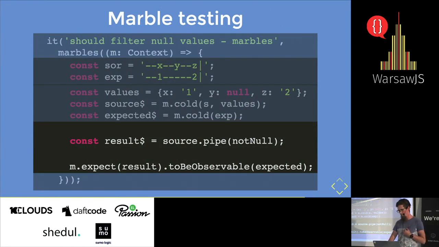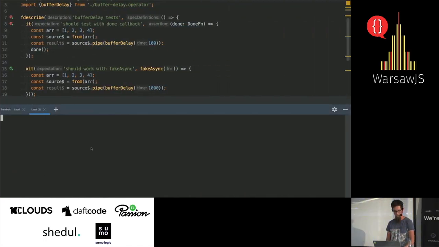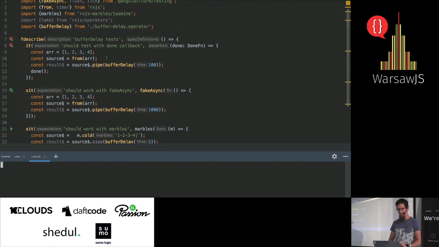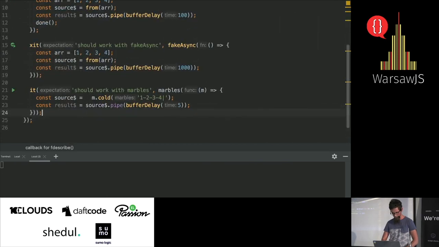So I think I have some time for some more examples. Let's go to our visuals, to our web store. Here I have, and maybe I will start with the marble testing example first.